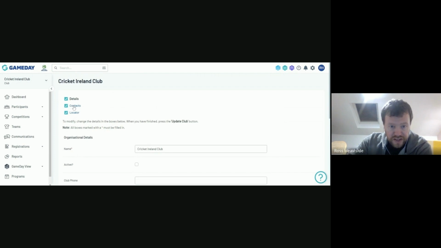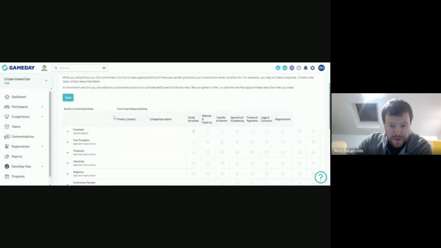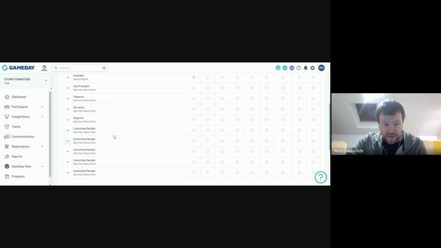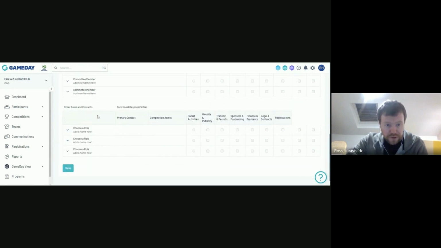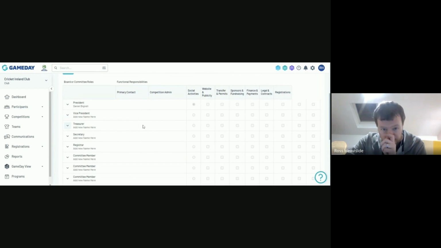You can also do contacts. If there's a key club contact, you can make people responsible for different areas within your club. So let's say if there's 3 or 4, so president, treasurer, secretary, registrar, and then any other committee members, you can specify your own roles as well. If you go to other roles and contacts down here, you can name that person and what they're responsible for. Most people would just go for primary contact, which is the radio button here, and those come under social activities.